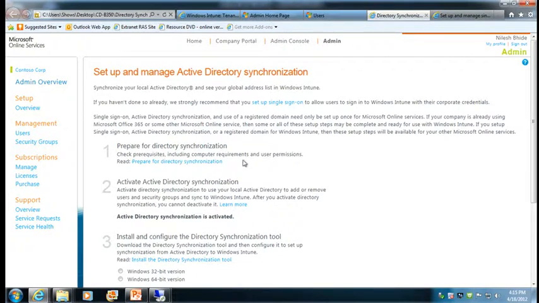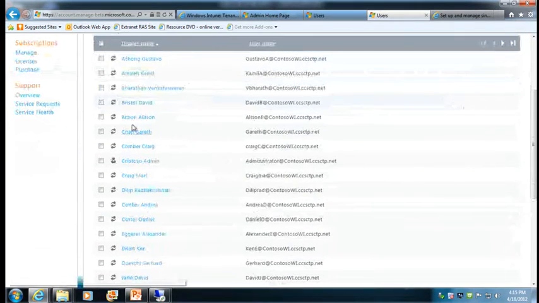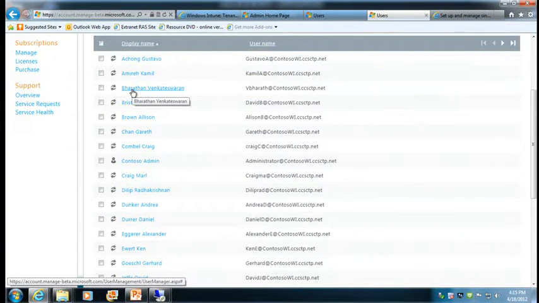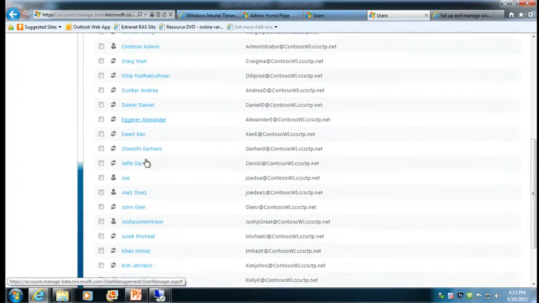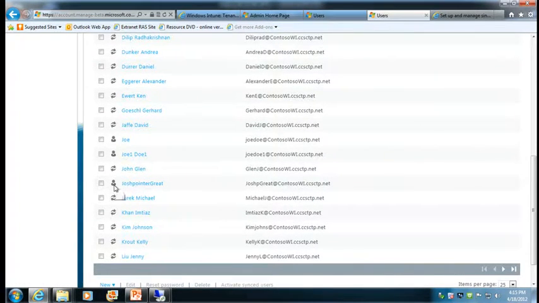So in this case, Bharatan, I can go back to the users and see I have already synced your account with Windows Intune. Oh, this is good. So you can see this synchronization icon here, which says synchronized with Active Directory. For Josh Pointer, this icon is not there. It's just a user created in Windows Azure Active Directory.